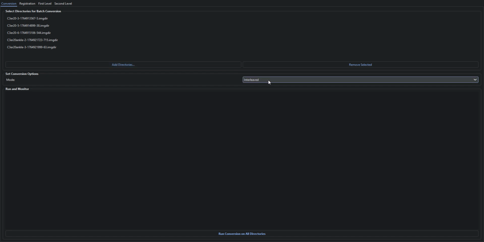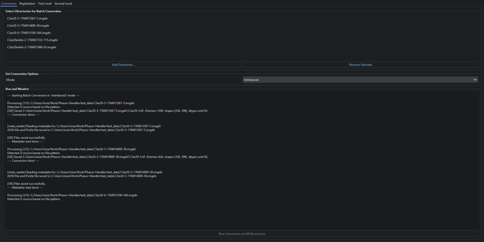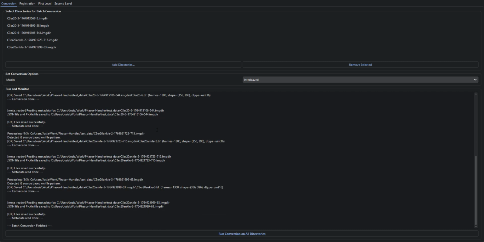The first step is the usual. Just keep this on interleave and you can just run conversion. What the conversion tab does is it reads the metadata and outputs the metadata in the form of a JSON and a pickle file. So next time you want to do some analysis, you already have the metadata for it. You don't have to go searching for the metadata again in the YML file. As you can see now, it says batch conversion finished.